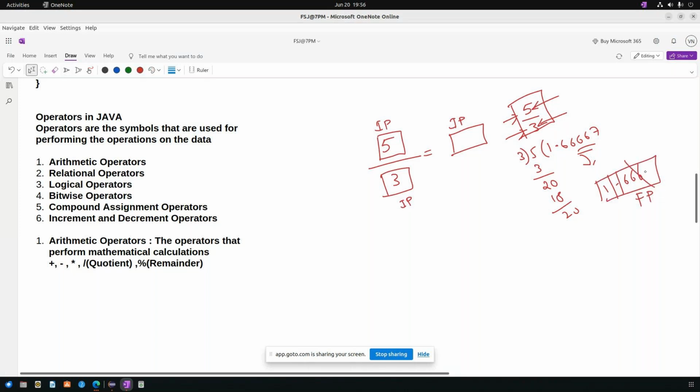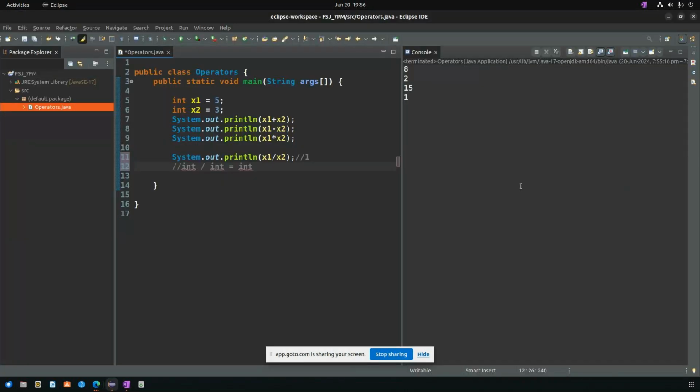The fractional part won't take effect. That is where you lose the fractional part, so you are only left with the integer part. That is what happens when you are looking at it.